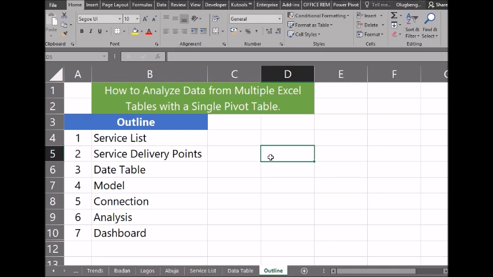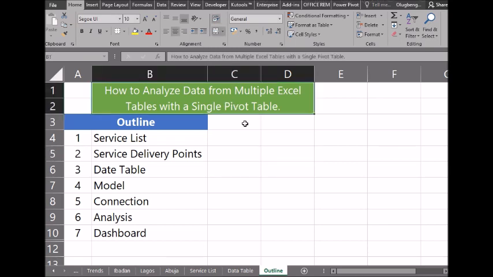Today, I want to focus on how to analyze data from multiple Excel tables with a single pivot table. That implies you have data from multiple sources, and instead of combining them into a single table for analysis, you can actually analyze them with a single pivot table without combining them.